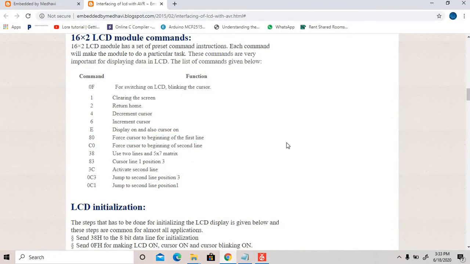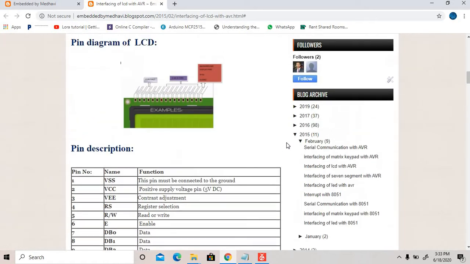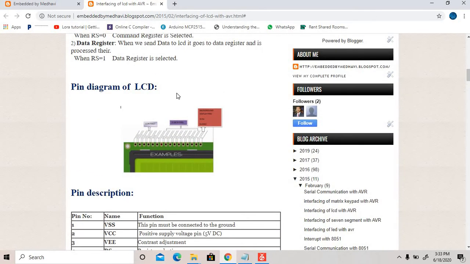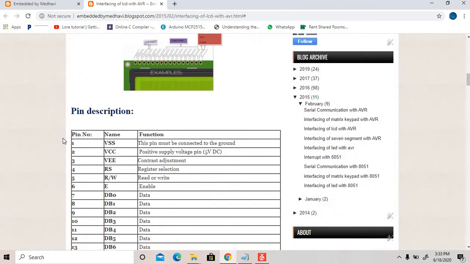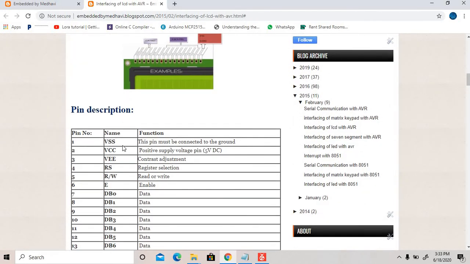This is our LCD. We are using a 16x2 LCD. In this, 16 pins are there. First pin is for the ground. Second pin is for the VCC. Third pin is for potentiometer to control the contrast of the LCD.